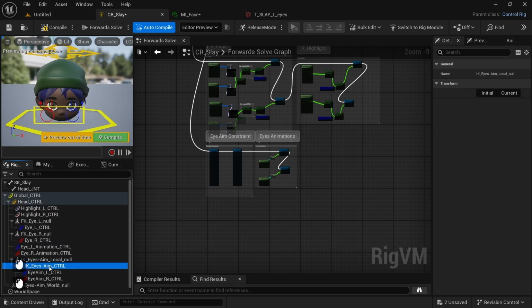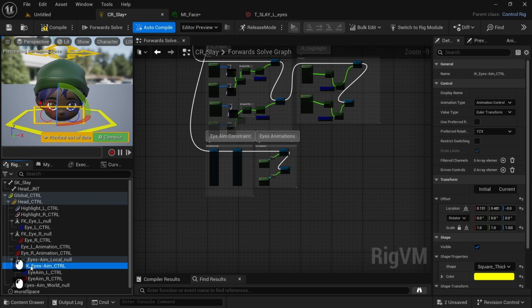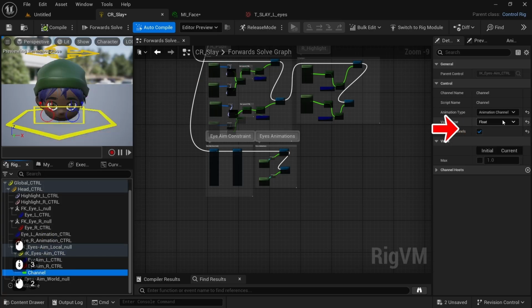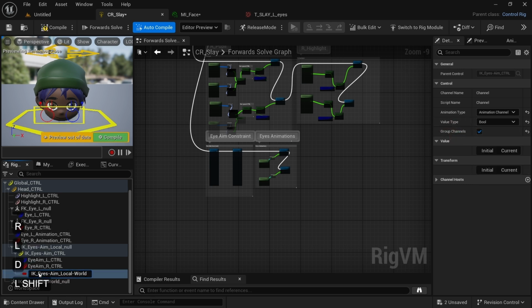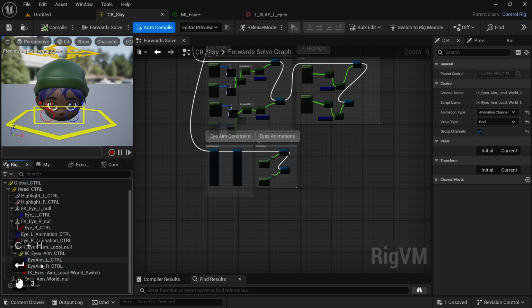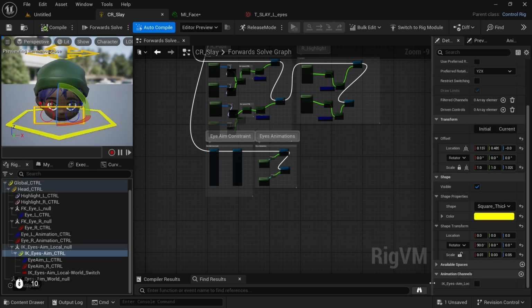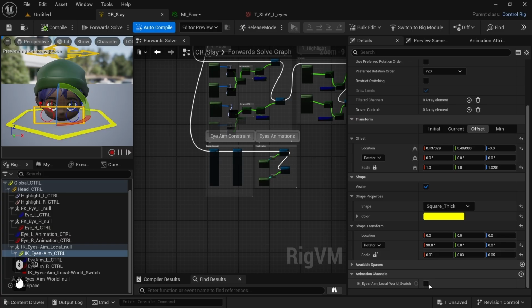Awesome. We now need the switch parameter to let the animator select the option they'd like. To do that, let's right-click on the IK eyes aim controller and create a new animation channel. Let's change its value type to Boolean and call it IK eyes aim local world switch. We now have the switch available upon selecting the IK eyes aim controller. By default, it's set to false or toggled off, therefore set to local space as it is now.